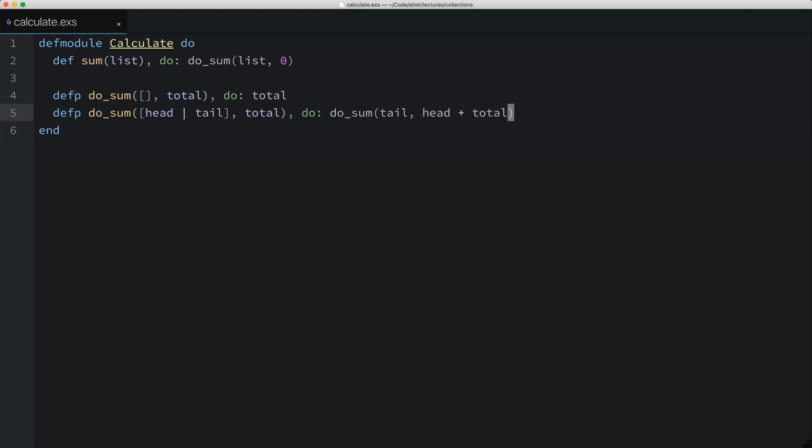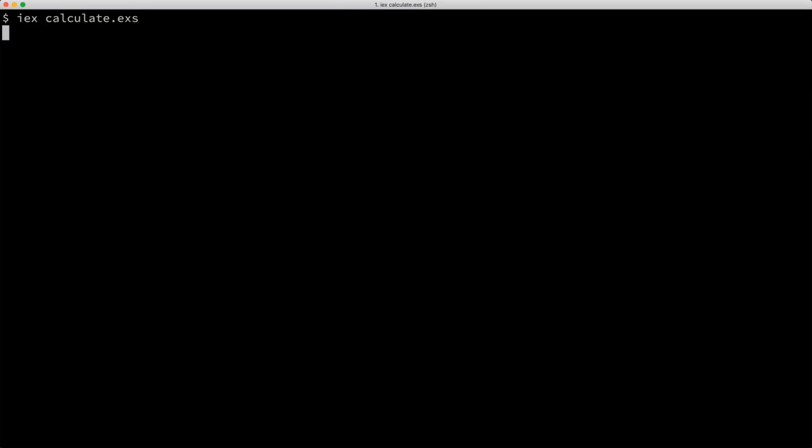Let's try it out by opening IEx and loading our script file. Then I'll call our calculate module sum function and pass in a list of numbers. And as you can see, it worked.